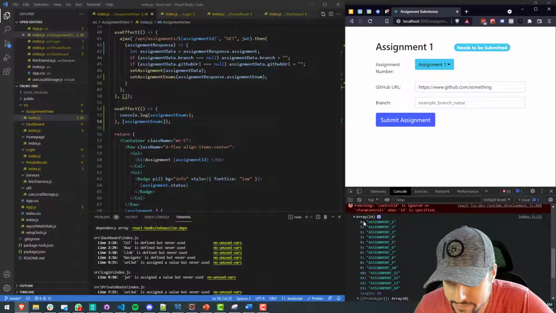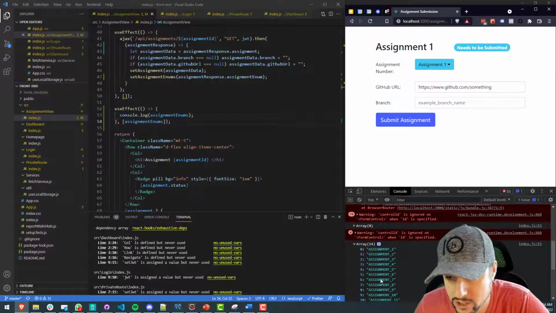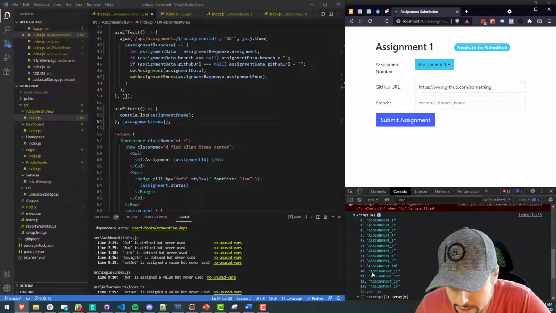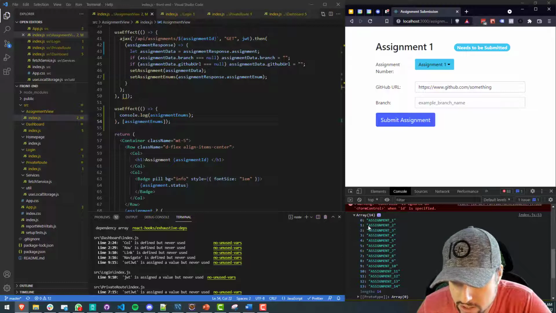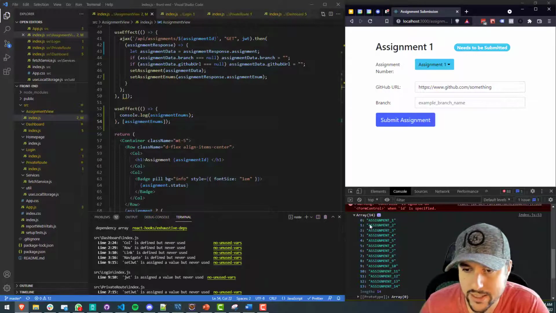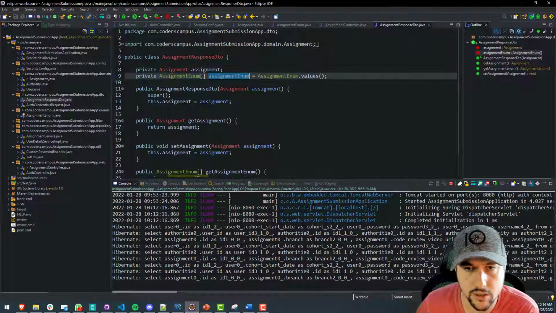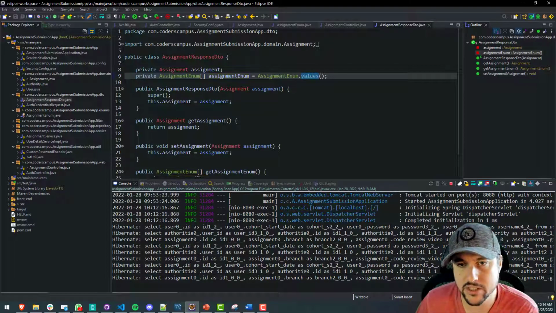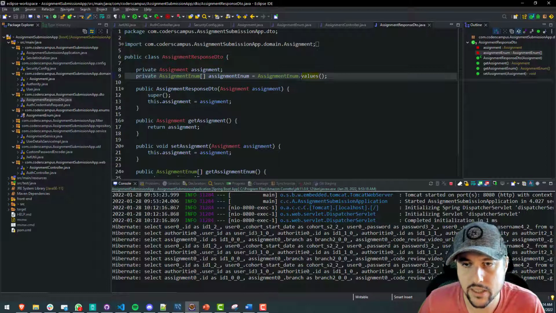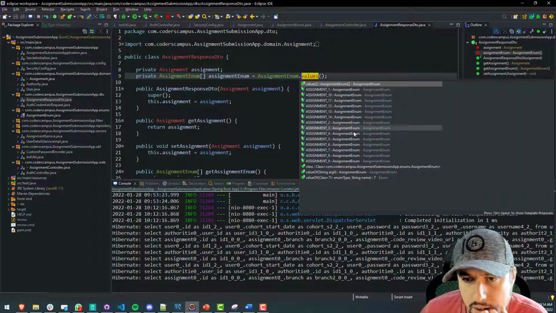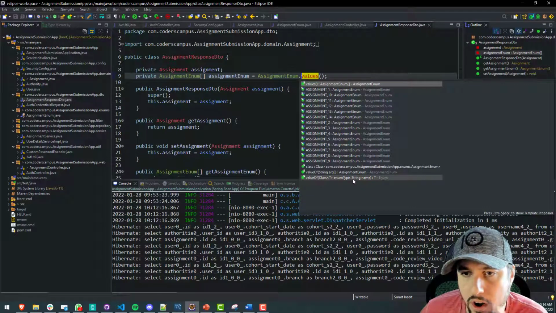So here's the array. So here's what the array looks like. So these are the values. Okay, so that's not necessarily what I wanted to give back to the front end, so that's my bad. That's the back end code. This dot values is essentially not what we wanted. I want all of the enums.